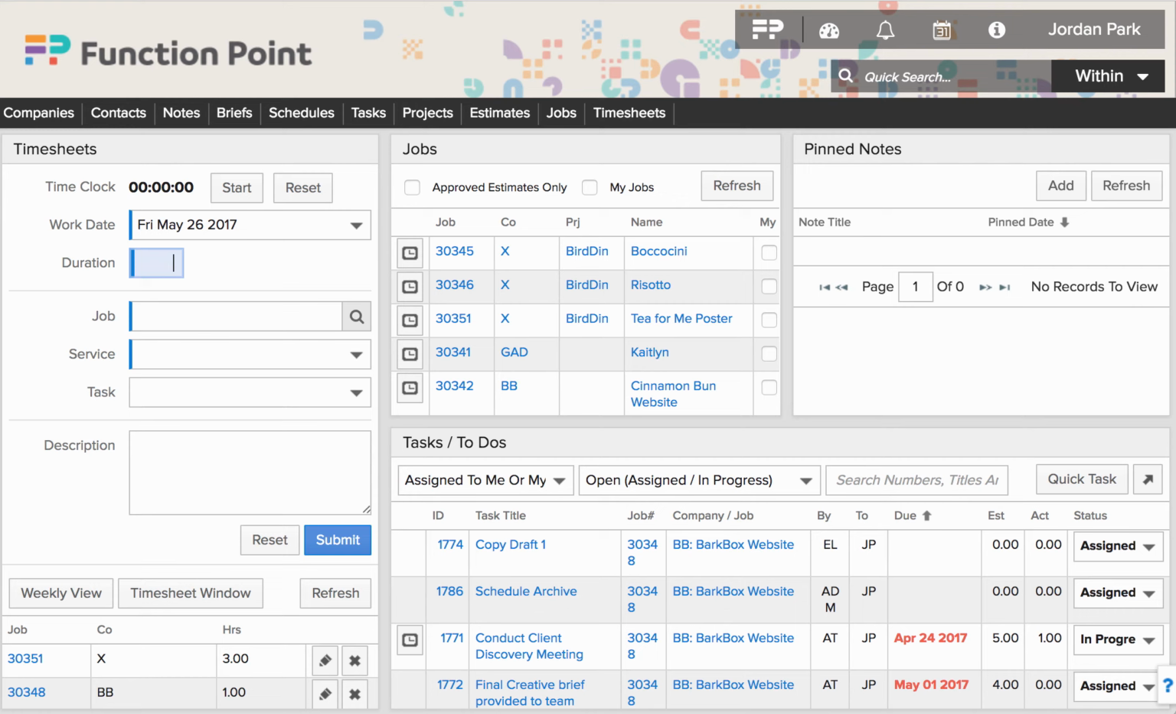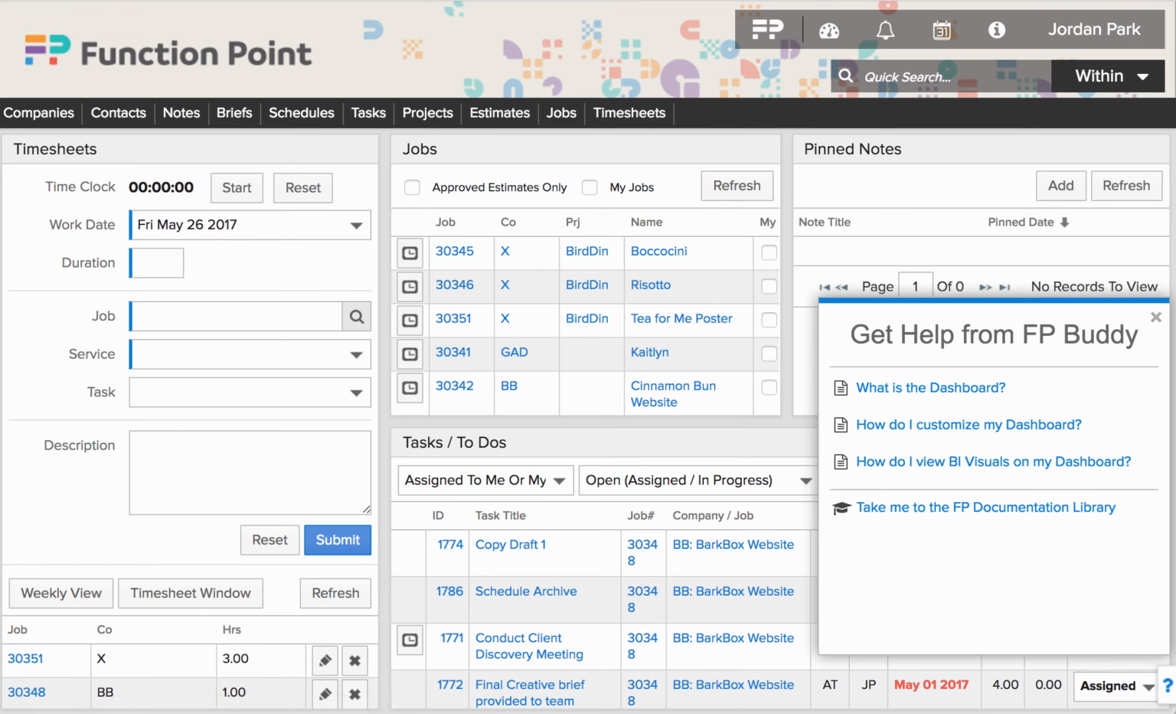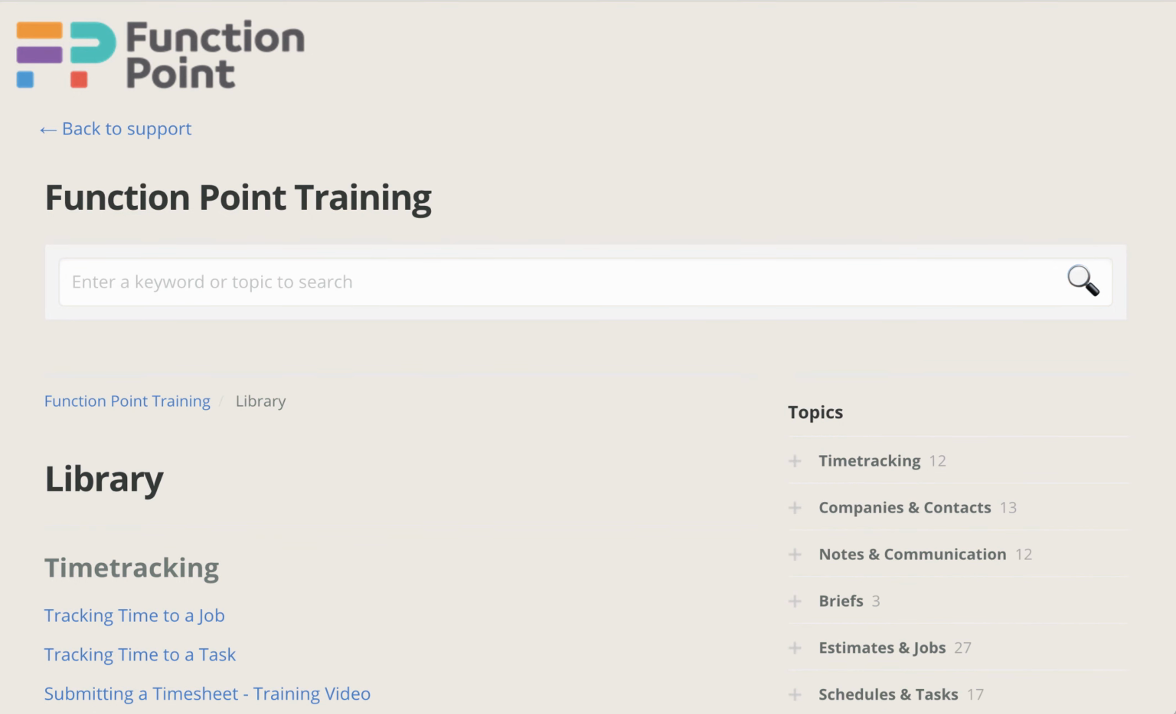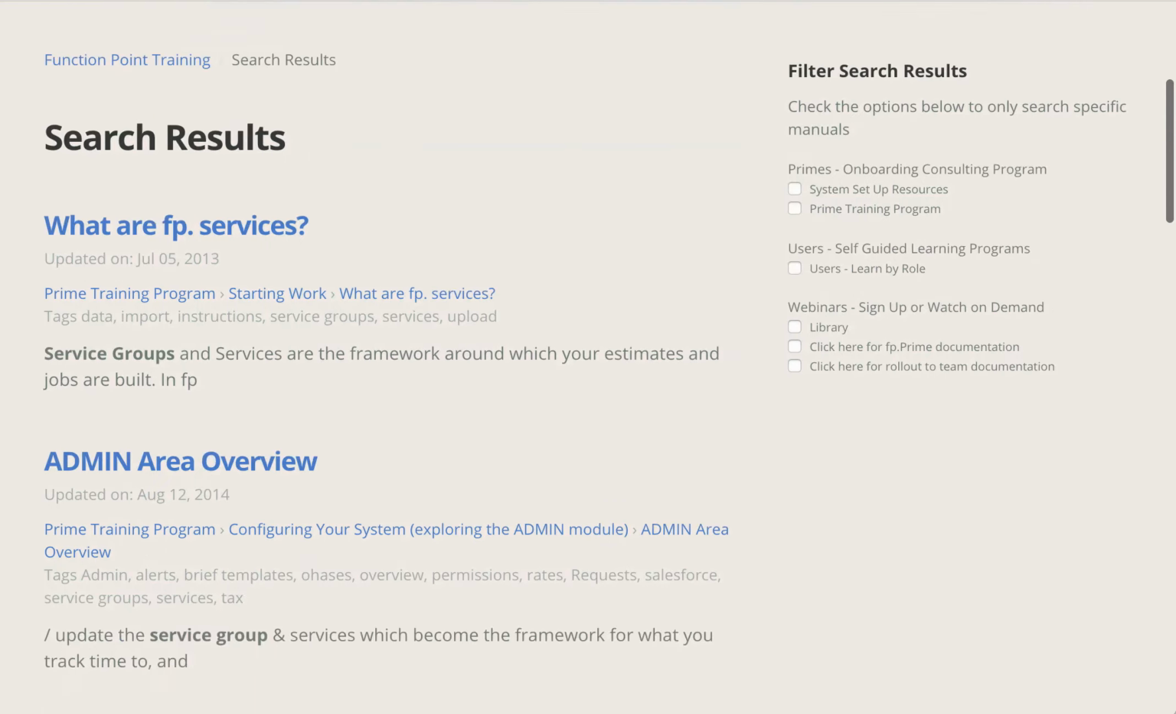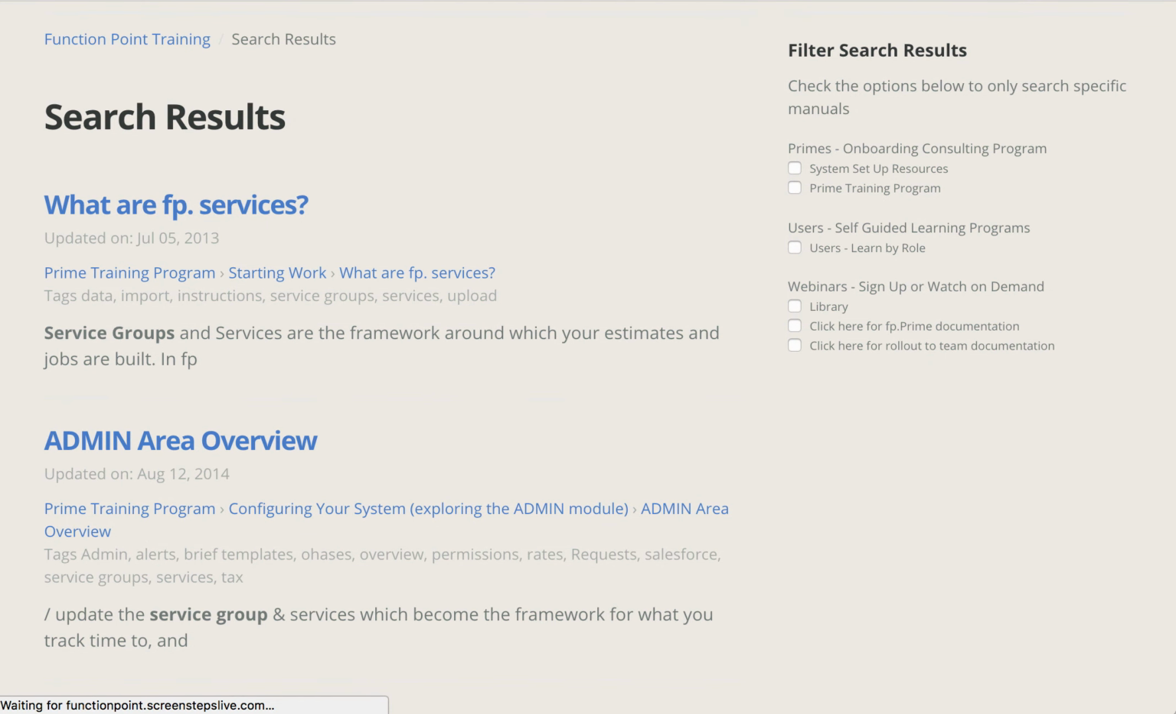If at any time you have a question about where you are in the system or how to function within the system, please navigate down to the little question mark or InApp Help. This will show you curated articles related to the page that you are working on. It also has a link to our FP library, which is the mothership of how-tos here. This is a searchable document library that will give you step-by-step instructions for anything you may need.